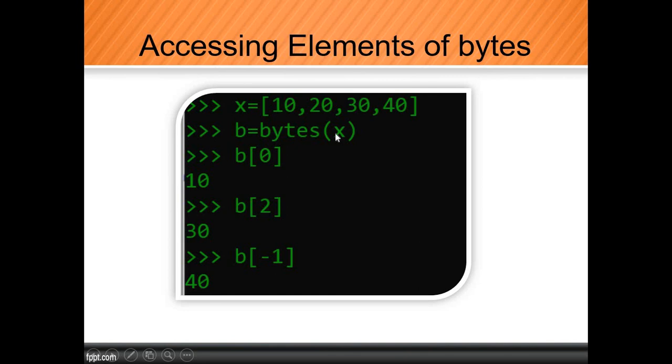See, accessing elements of bytes. So these are the comments. You can check. X is equal to 10, 20, 30, 40, and after that we need to convert that X, that means the list, into bytes. So B is equal to bytes of X.